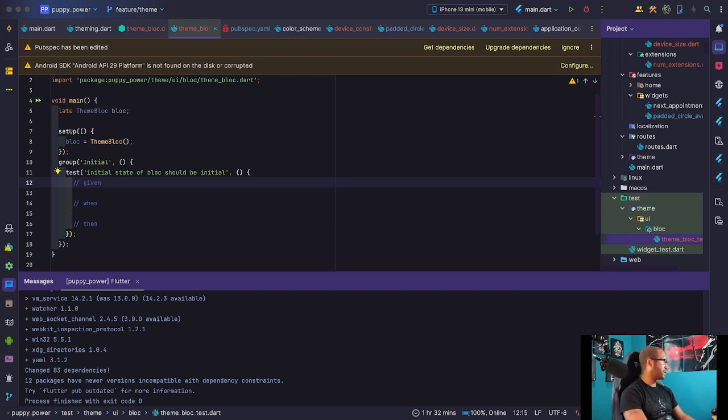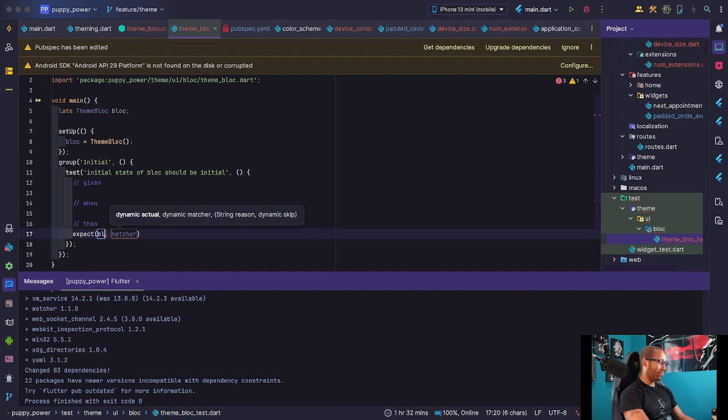So I want to say, in my test, I'm actually going to end up collapsing all of this. I'm going to go straight to the then, and I'm going to say expect that the block.state is equal to the state of initial theme, right? So now at this point, I don't have an initial theme, so I need to go create an initial theme.